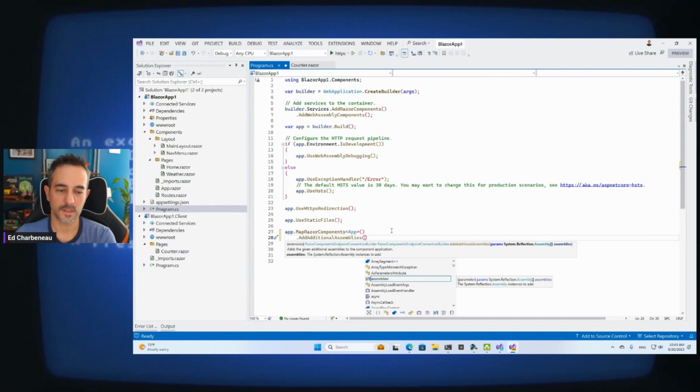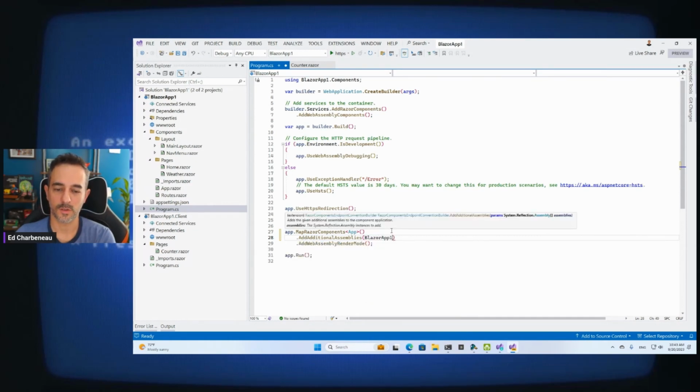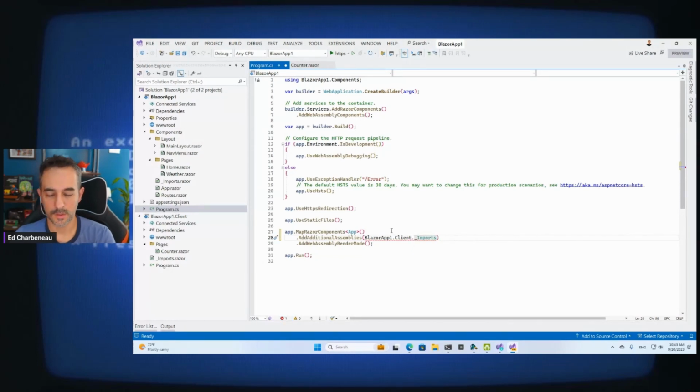And then we need to point to the client app. So the Blazor app one client. So this is what I find interesting. It's already in routes. I guess the server has to serve it statically, so it has to be put in two places. I mean, it's already in additional assemblies. Why the two registrations?